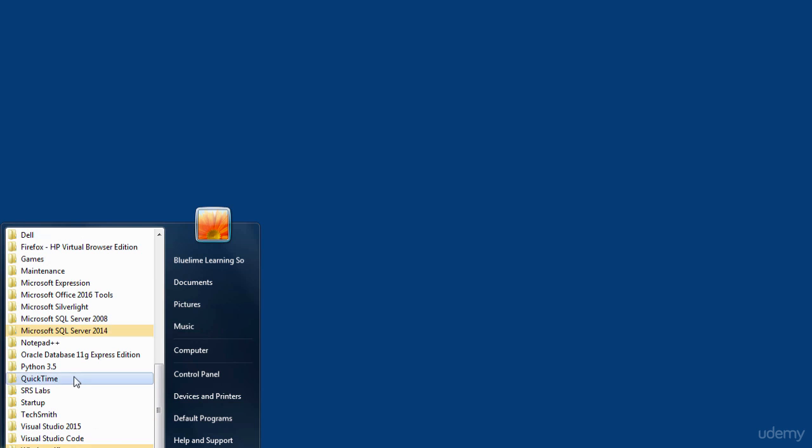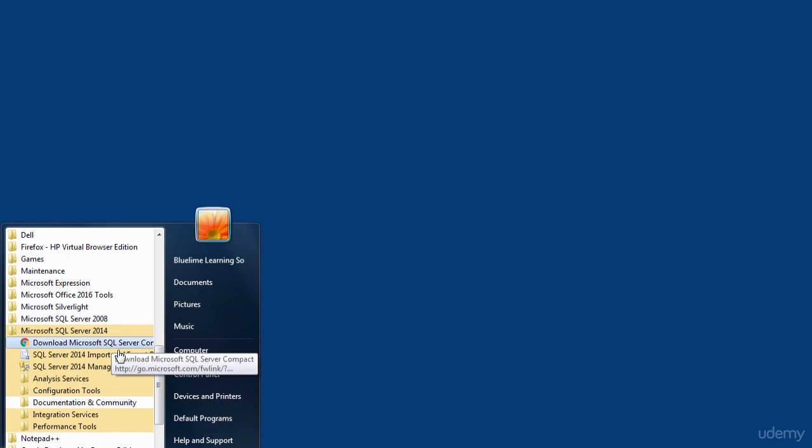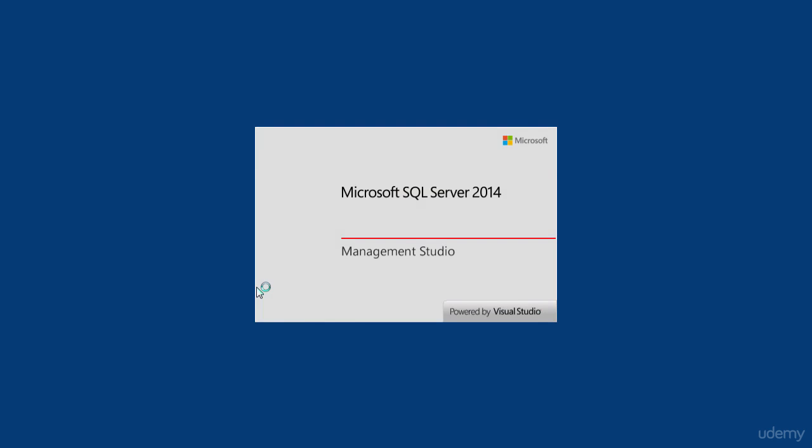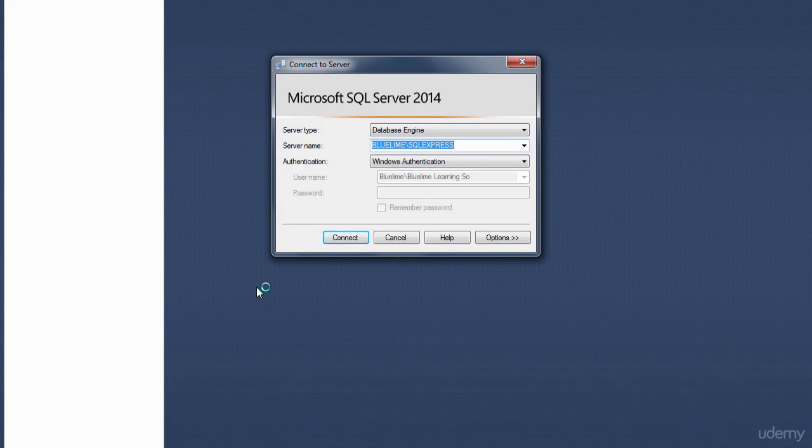In our previous lecture, we installed SQL Server 2014. I just want to test to make sure everything's okay. So I'm going to go to Start, All Programs, Microsoft SQL Server 2014. I'll click on that and I'll click on this SQL Server 2014 Management Studio. This is the tool we'll be using to communicate and do most of our work within SQL Server.